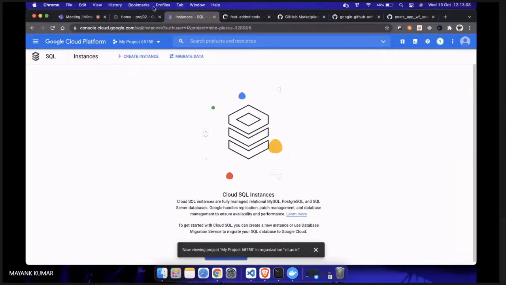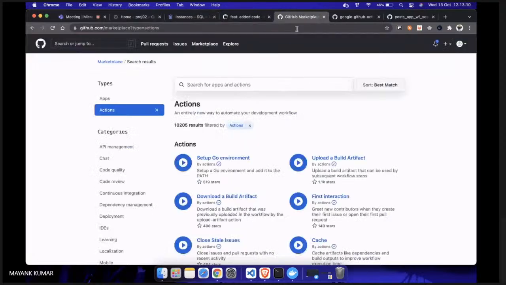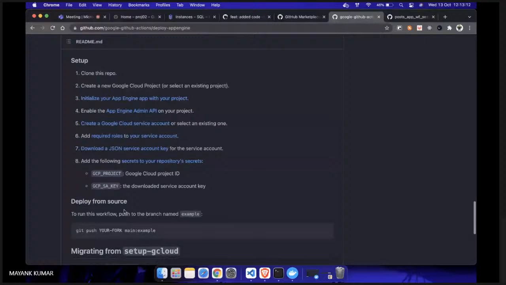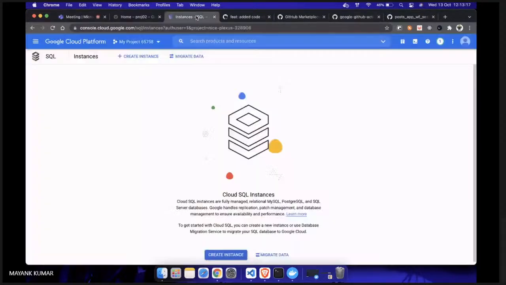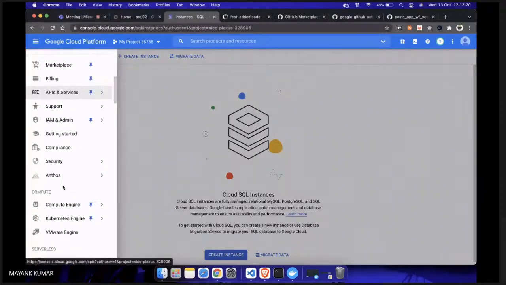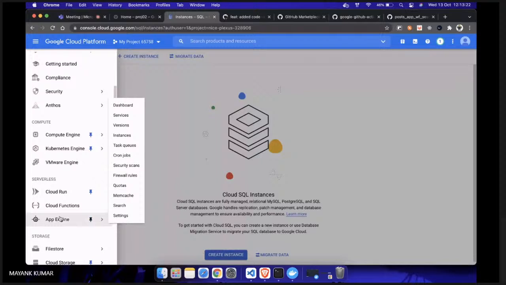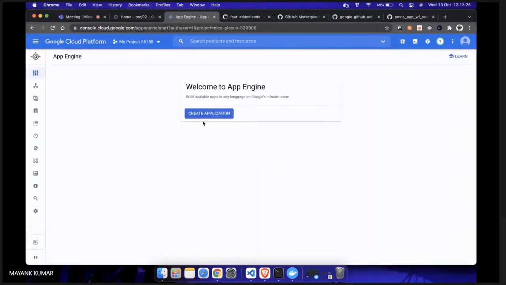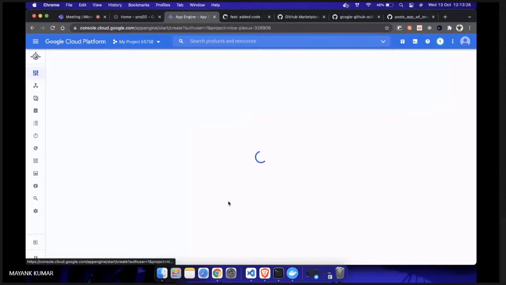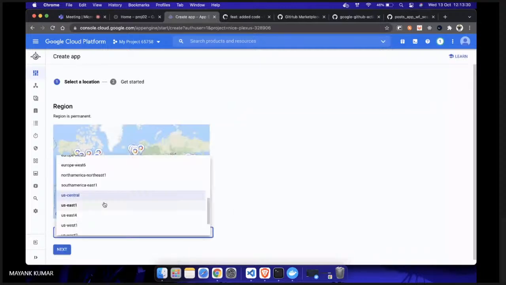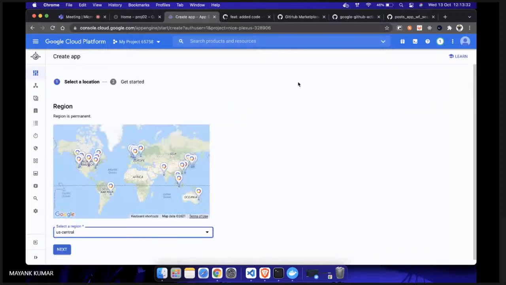Now we are going to follow the steps that were written here. Initialize App Engine with your project. So we go to App Engine, and we go to the dashboard. It's going to ask us to create an application. We do that. We select which region we want it to be in, and we select India.